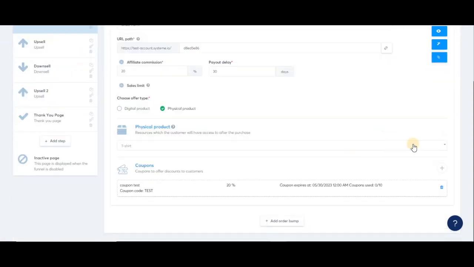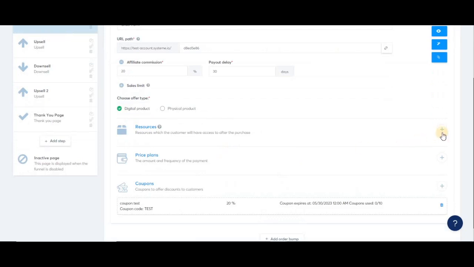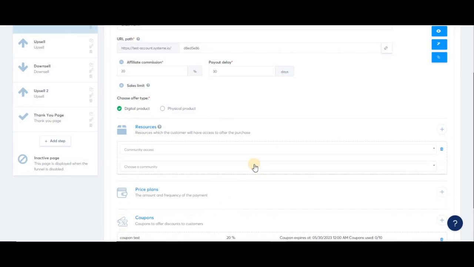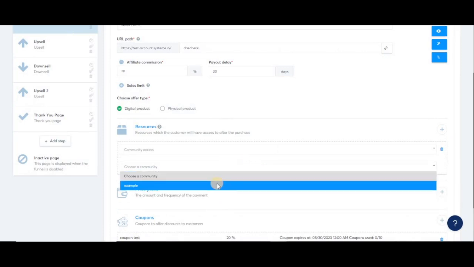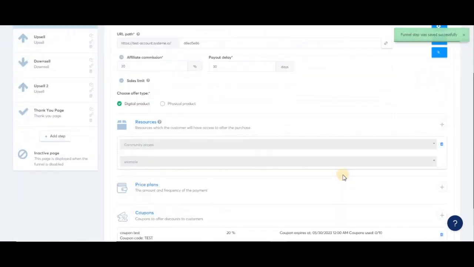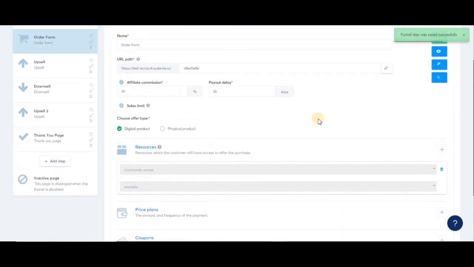In order to sell access to your community, just go to your funnel's order form, click on Digital Product, and then in the resources, click on Community Access, and then choose the community that you want to give access to from the list. And finally, just save it. This means that if someone buys from this order form, they will get access to the community we just created.